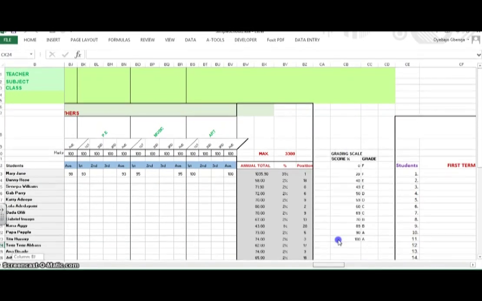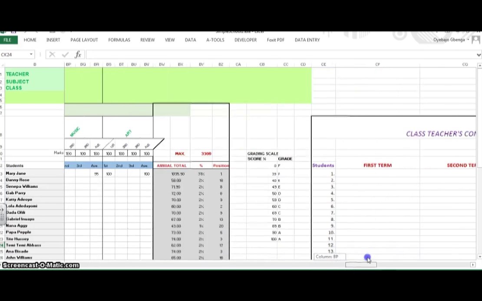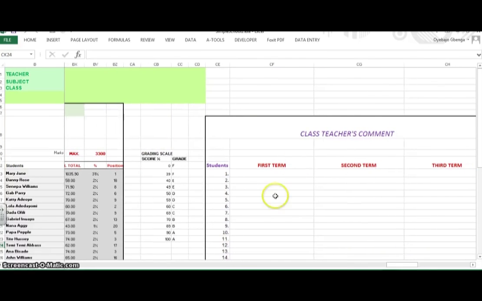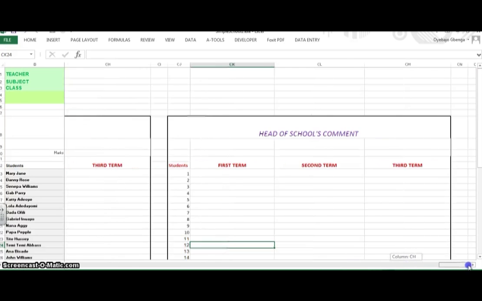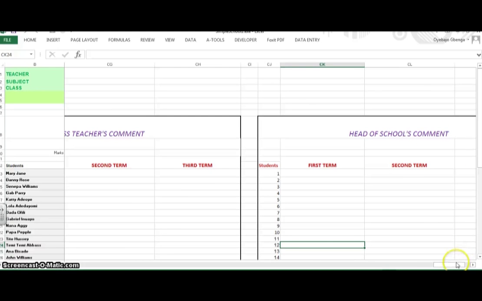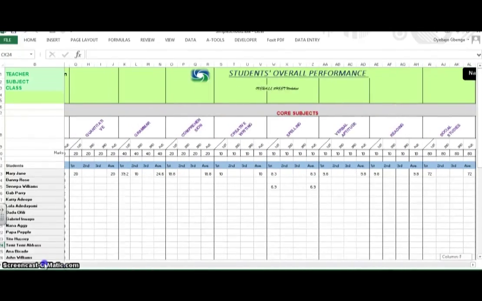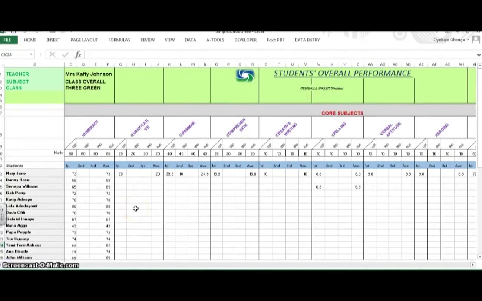The annual total, this would have added the first, second and third term, the percentage, and the overall position. So from here you can see the child with the first position and all of that. So in this place, in this comment box, the class teacher imputes this, and this is where the head of school imputes his or her own score. So this page actually is peculiar to the class teacher.